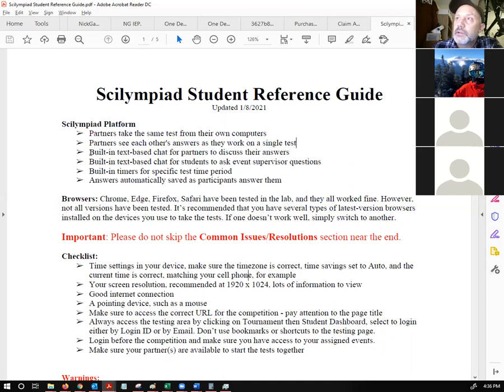Okay, so the third thing is the answer to that last question. There's a text-based chat for partners to discuss their answers. Okay, so as you're working on the test together, you can chat back and forth just like you do in Zoom. Okay, just like we do here.